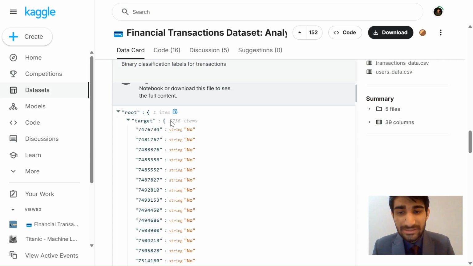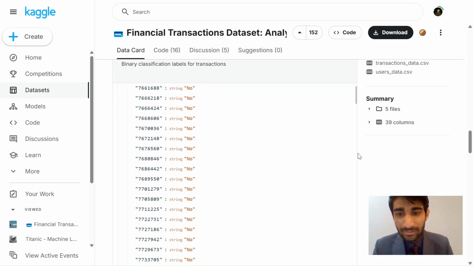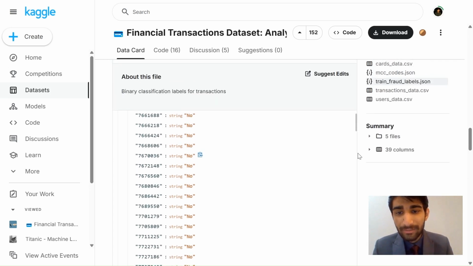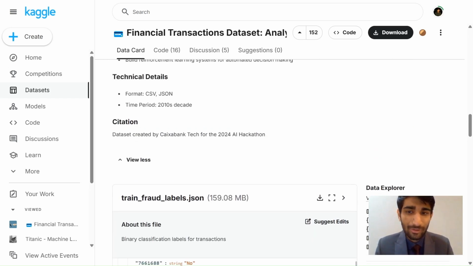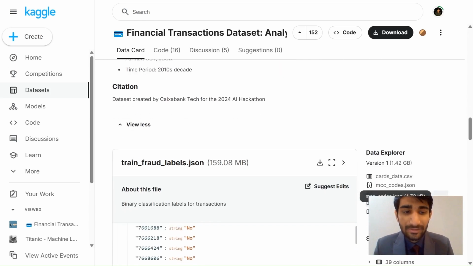So this is wrong. We have definitely more than 5736 items in this table, in this JSON file, which we will convert into a CSV file just after understanding this file over here. So we can see we have multiple transaction IDs over here, along with a label whether the transaction is a fraud transaction or not.